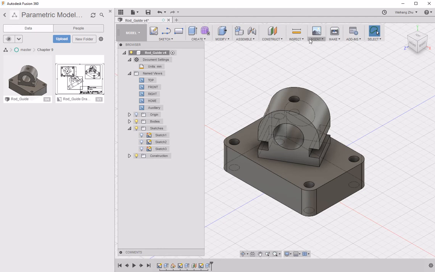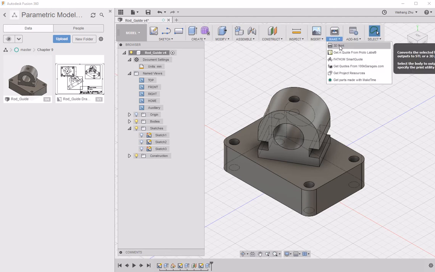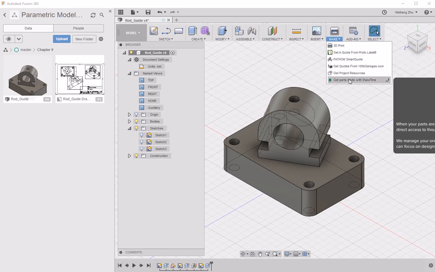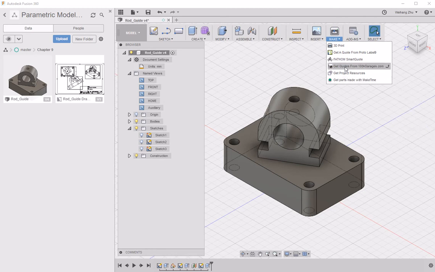And the first thing we need to do is to export this model as an STL file. STL file is accepted by most 3D printers. And we'll go with, there are many options under the Make. For the other options, these are the vendors or services that can be used. You can send a quote.